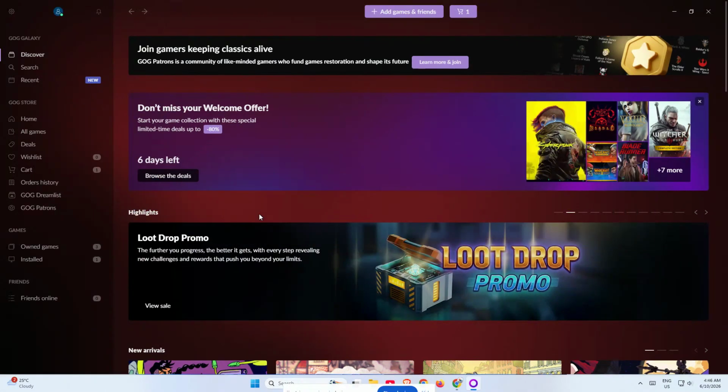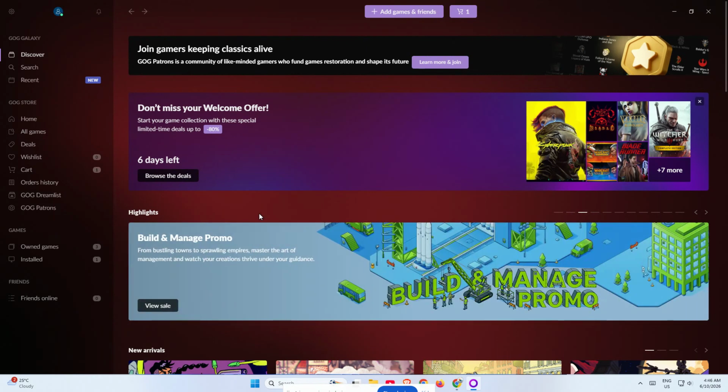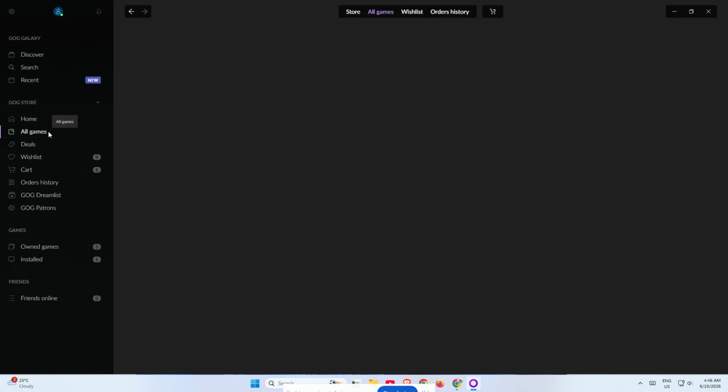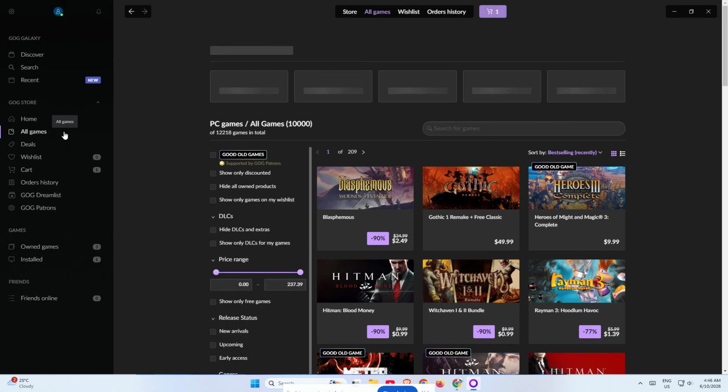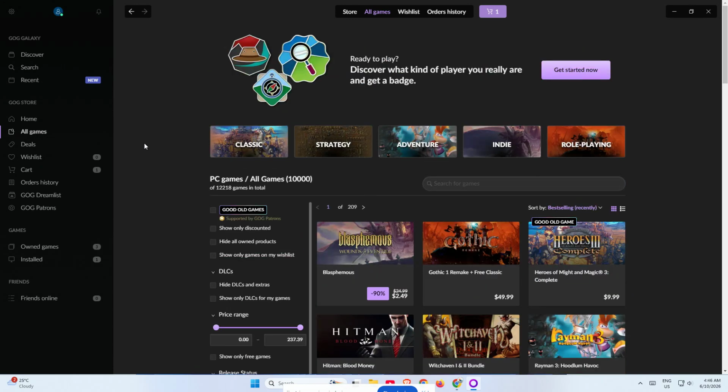Let's jump in. First, open GOG on your computer and sign into your account if you haven't already. Once you're inside the platform, look at the left-hand menu. You'll see an option called All Games. Click All Games to open the full catalog. This is where you can browse everything available on GOG, including free titles, paid games, and featured releases.